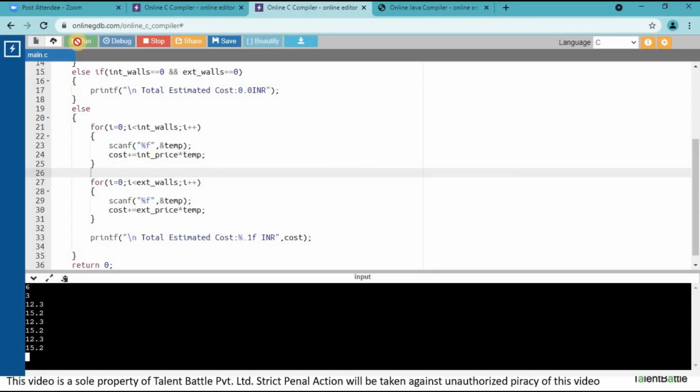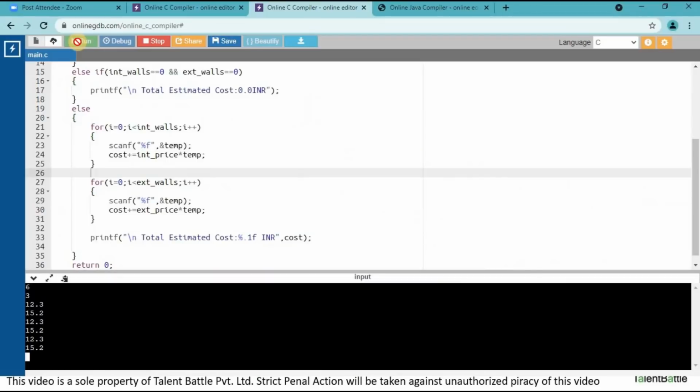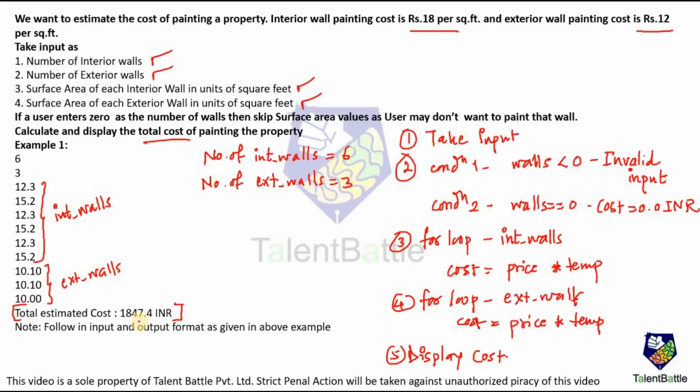6 inputs for interior walls I have taken, and then 10.10, 10.10 and 10.00. So all 6 and 3, 9 inputs have been considered, and when I enter, I get the total estimated cost as 1847.4 INR, and this is exactly what we are expecting, 1847.4 INR, right?